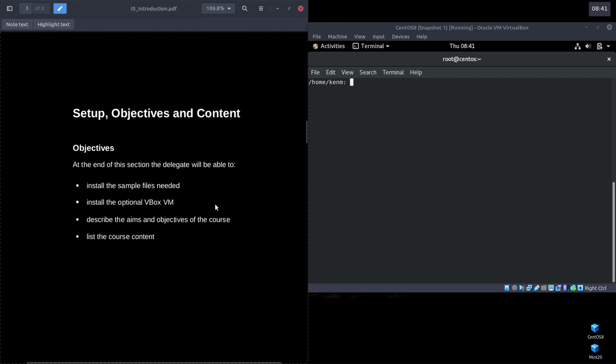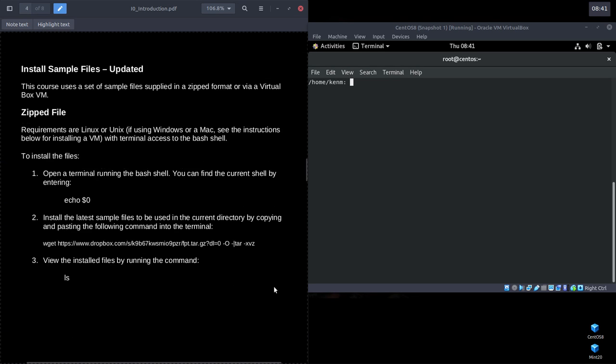So, installing the sample files, installing the optional Virtualbox VM, and the aims and objectives of the course and the course content. So this is the new way I've done it. Originally I did it into the base user, but now I'm doing it directly into a directory that you create. So use a set of sample files. They're supplied in a zipped format, or you can use Virtualbox.